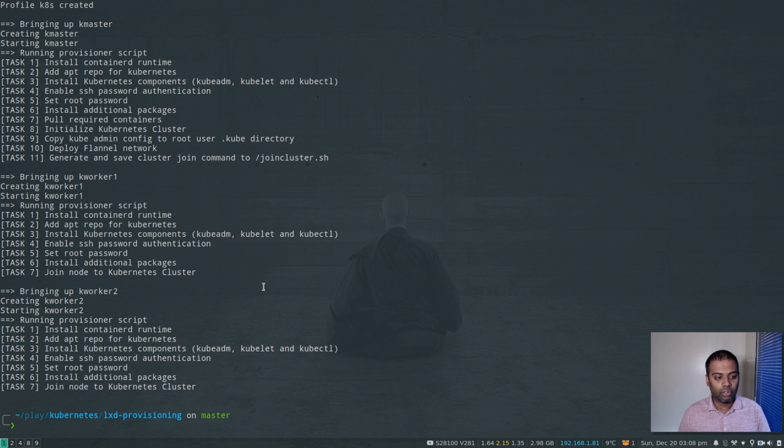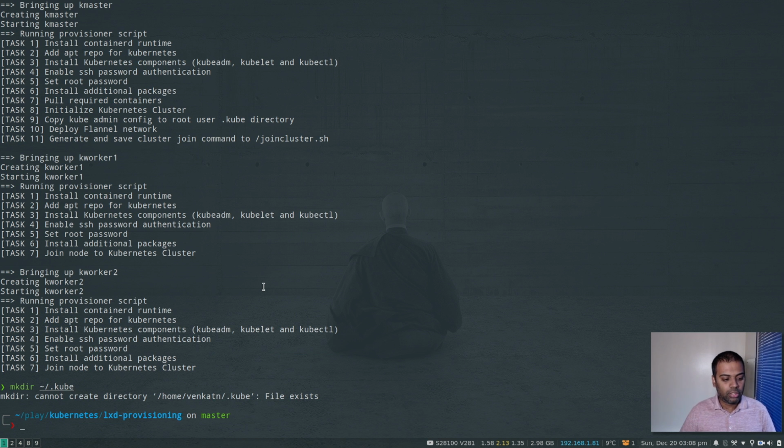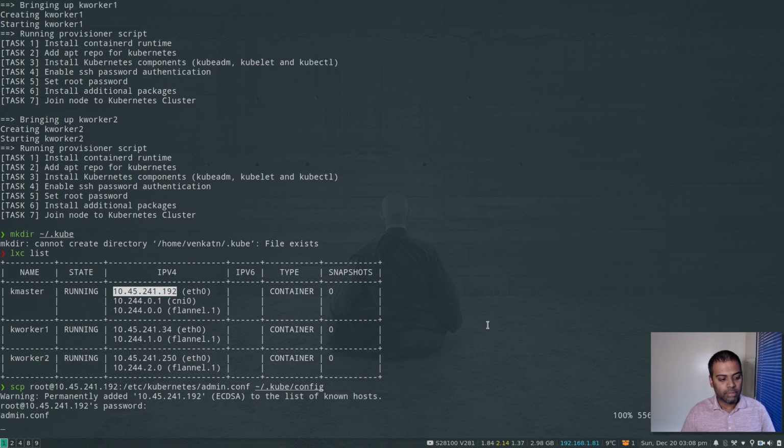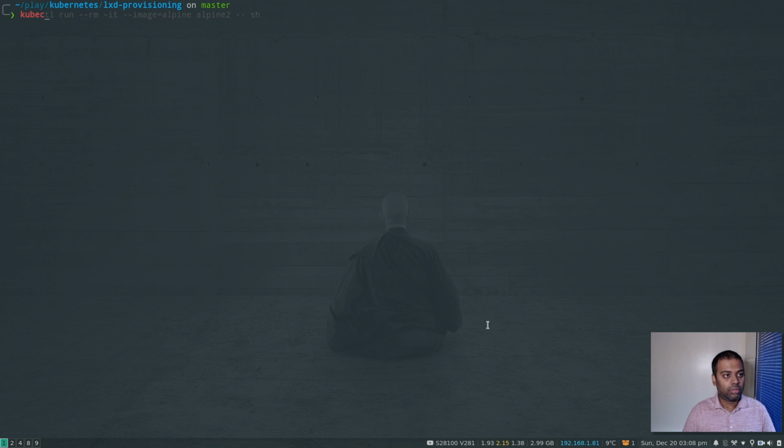Now we need to copy the Kubernetes configuration file from the master machine. All right, so first let me make a directory .kube under my home directory. I already have the .kube directory, but anyways, make a directory .kube under your home directory, and now we're going to copy the kubeconfig file. So if I do lxc list and we have kmaster, let me copy the IP address and scp root at that IP, /etc/kubernetes/admin.conf, copy that to .kube/config. The password is kubeadmin.